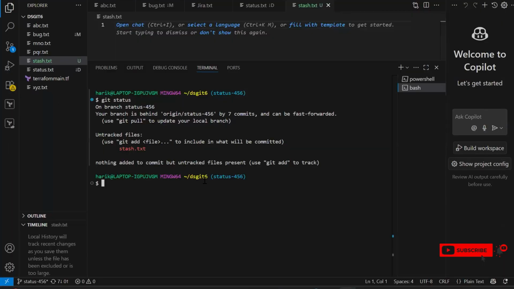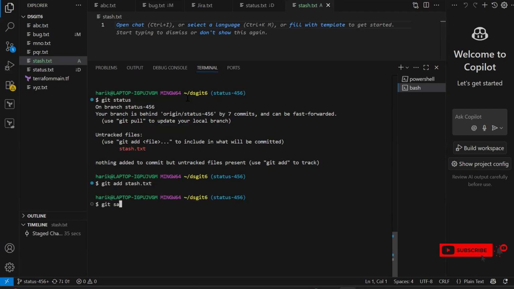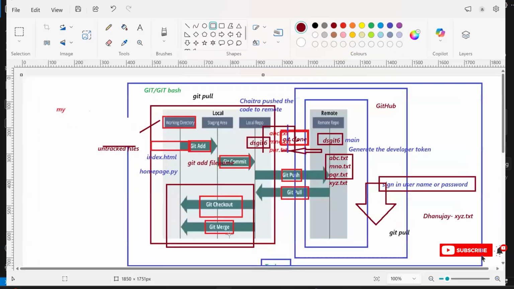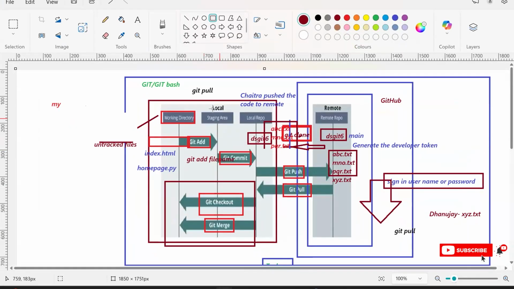How can we move it? Git add, yes, very good. Git add dot or git add stash.txt. Okay, git status. The file is in the staging area. I want to move back from the staging area to the working directory. Now the file is in the staging area, right? We did the git add.